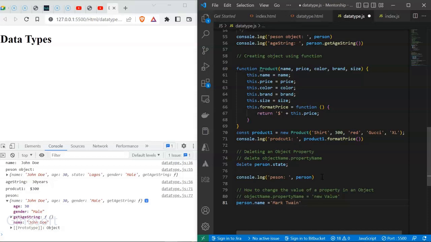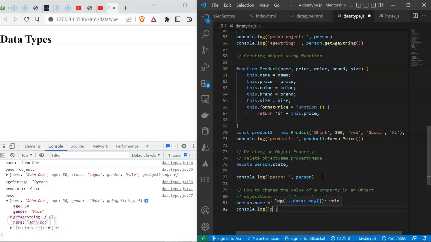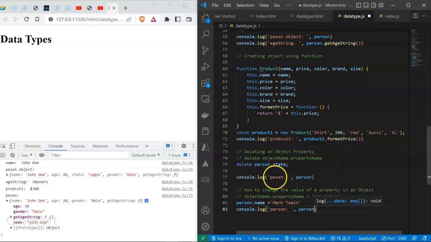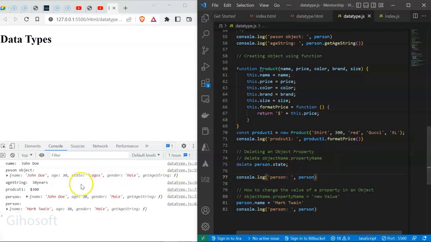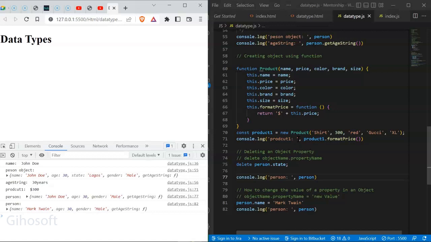Now, if we log our person object, we're going to see that the name is no longer John Doe, but Mark Twain. Okay, so let's look at it. Now, if you look at our name here, it is Mark Twain. It's no longer John Doe, but in the other ones, you see the name of the person is John Doe. So this is how you can alter the value of a property of an object.